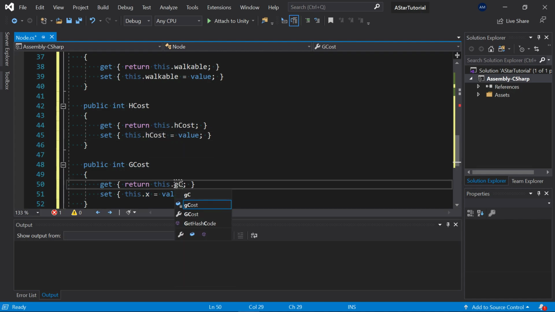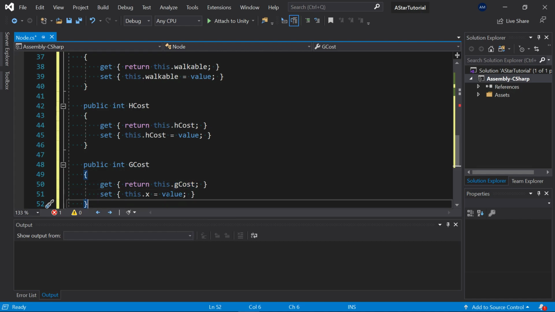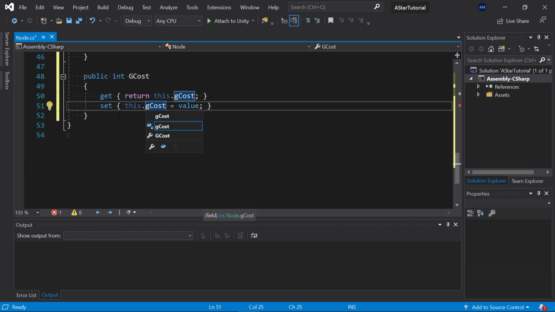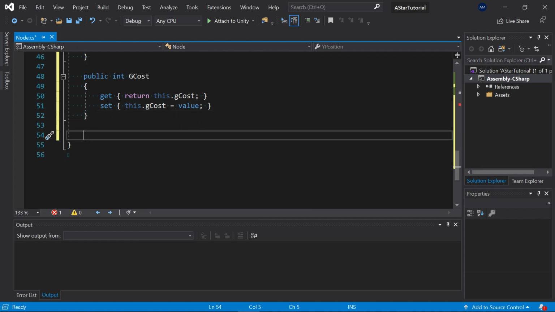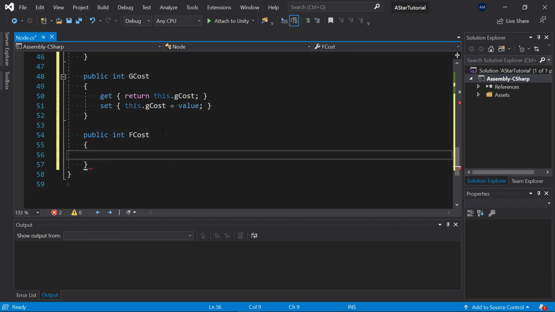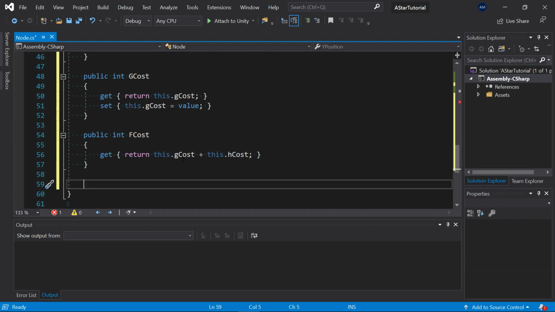And right here will be the G cost. And then right here is going to be the G cost. Here we're going to have one for the F cost, which I'm going to get into detail when we start doing the algorithm. So bear with me for now. This one's going to be a public int F cost. And all that this is going to do is just return this dot G cost plus this dot H cost. That's all this one's going to do. It's just going to return the addition of those two.